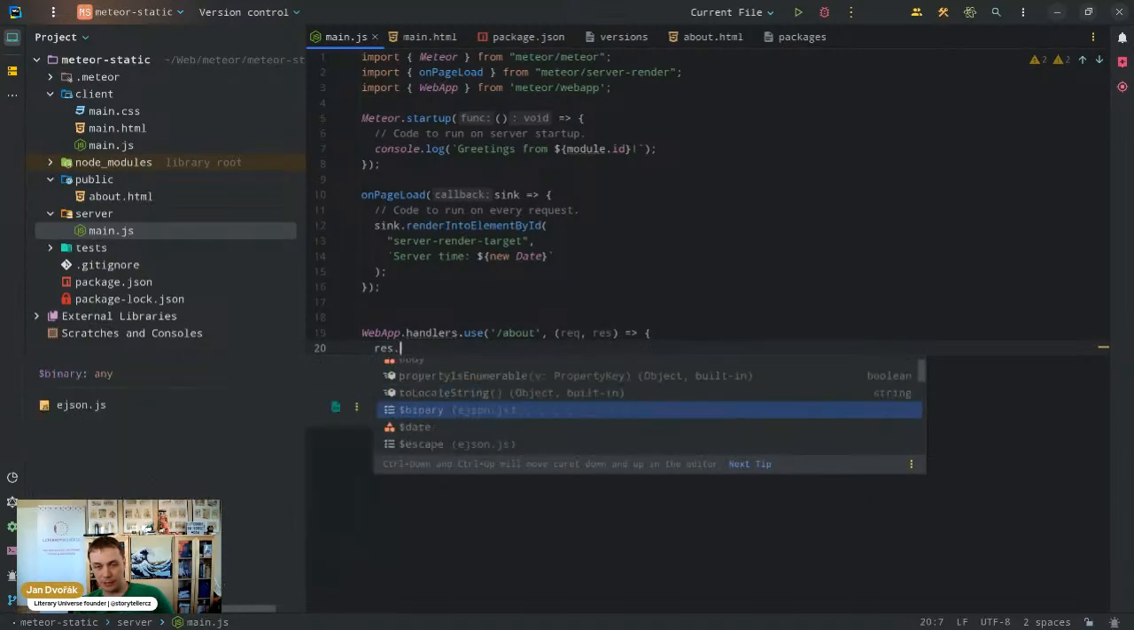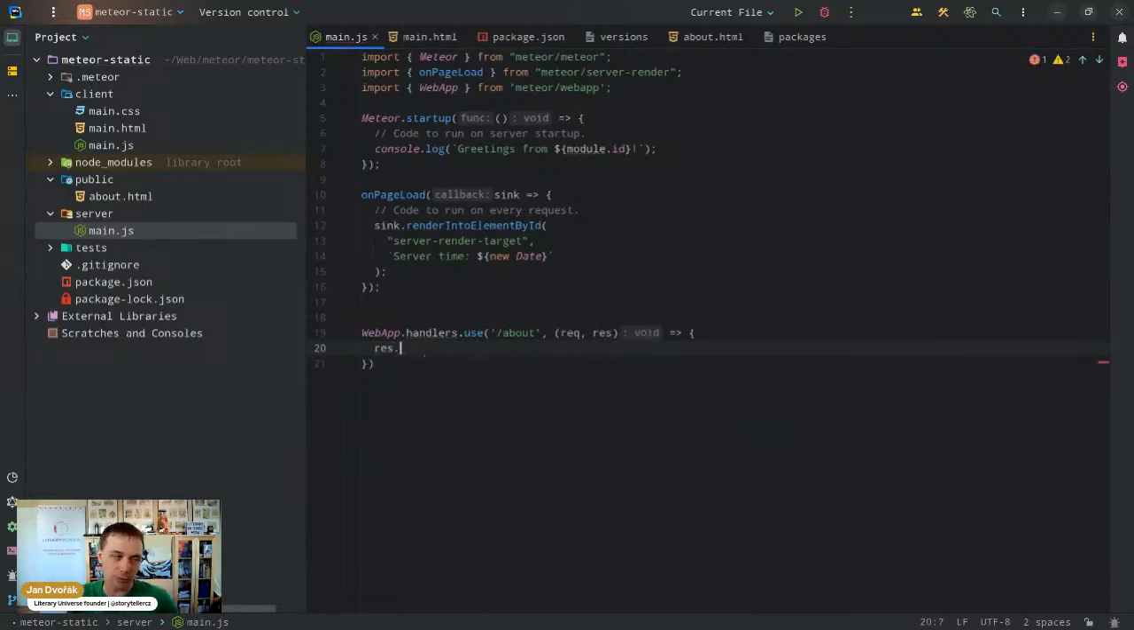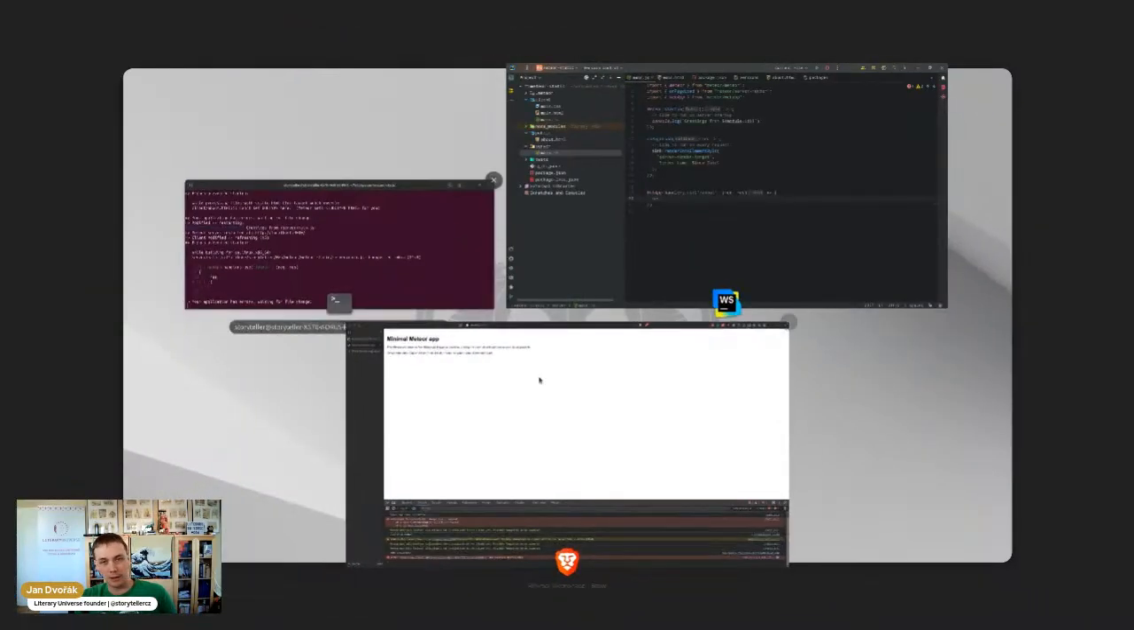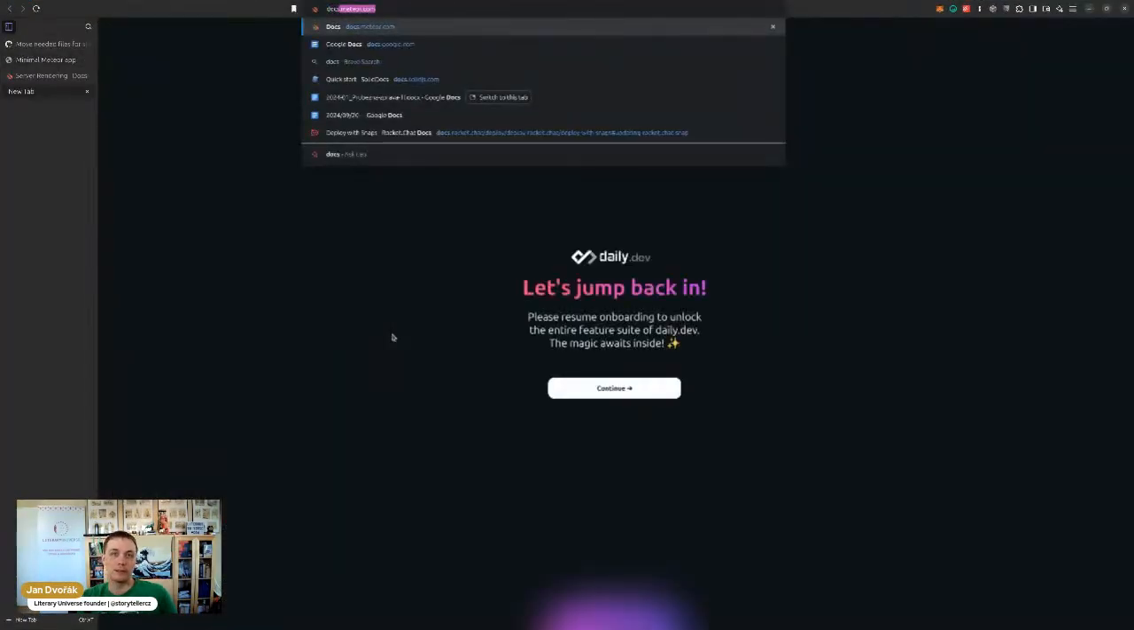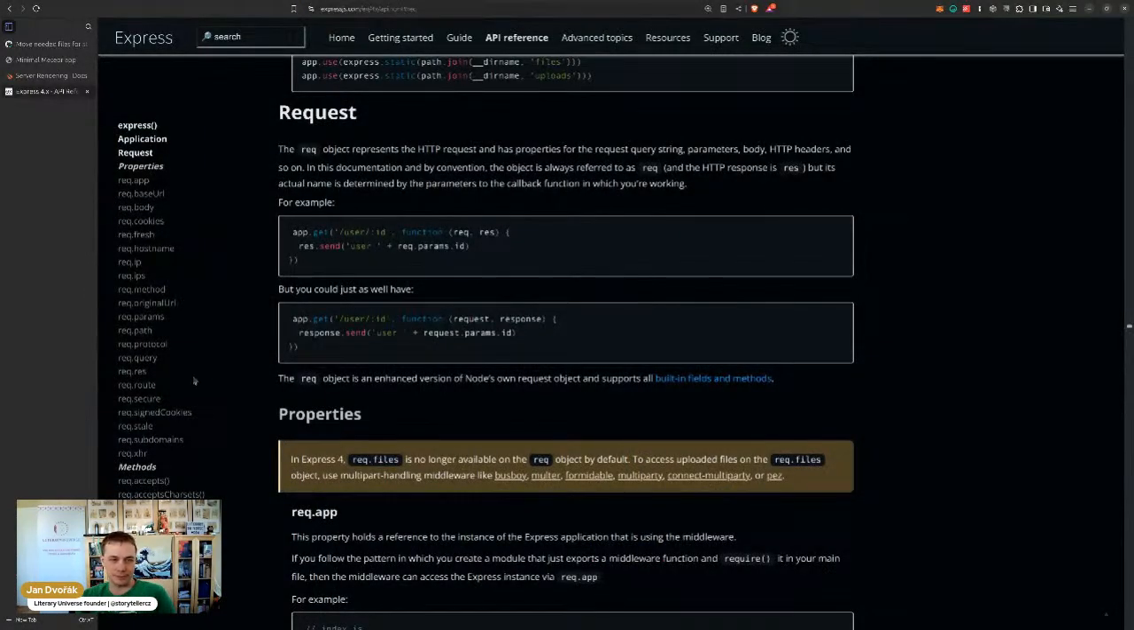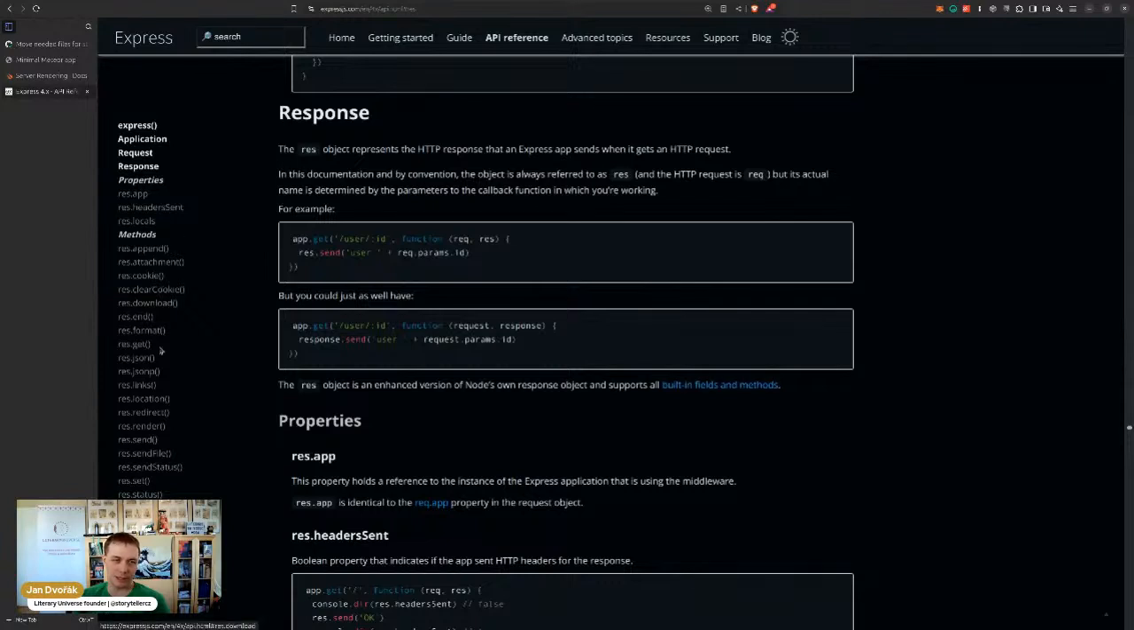It's been such, again, a little bit. No help here. That's probably something we have to fix. But if you want to know what's actually going on here, we can go to the Express docs. So we have here the request, and we have here the response. So we have send, and so on.